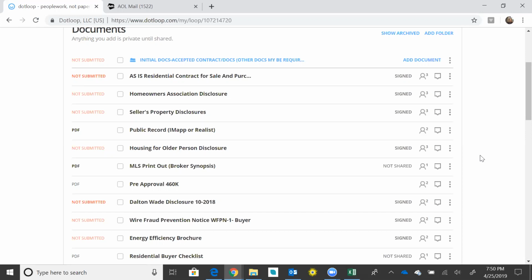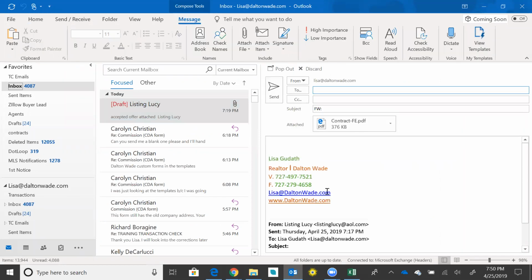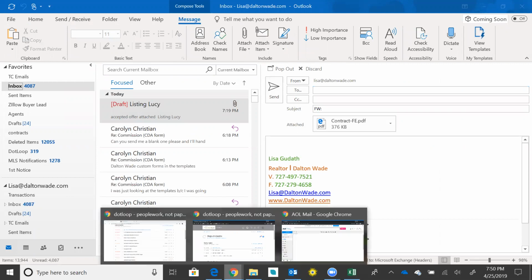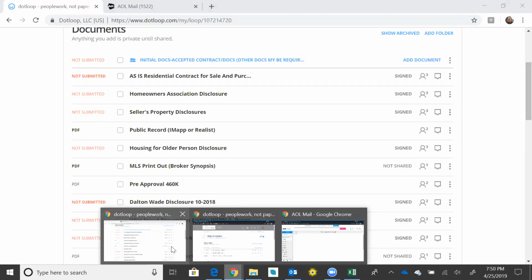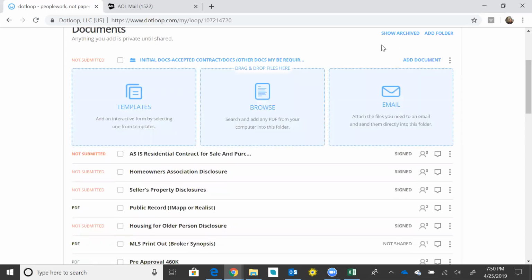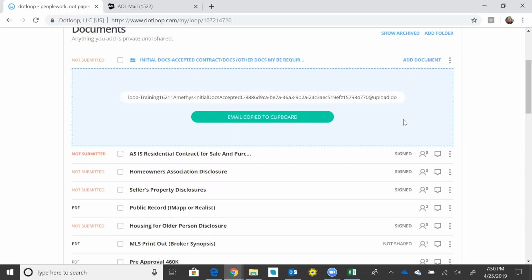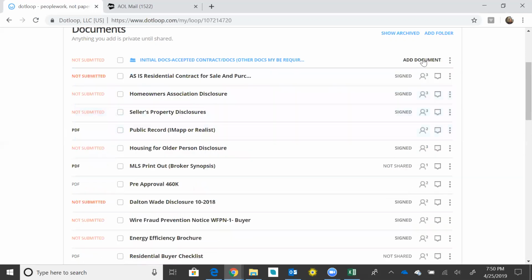In one case, the listing agent is going to email them back to you. So let's go to our email, and we're going to see that we have our fully executed contract. We're just going to click forward. And from our .loop, we'll click add document. And now we're going to email. So we'll click email, copy to clipboard. You can close our add document.